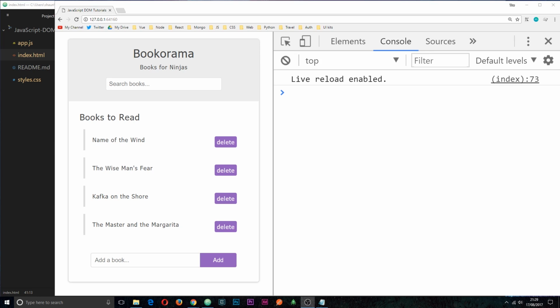Okay then, so I want to show you one more thing when it comes to adding event listeners, and that is the change event. The change event occurs when a form element, for example, changes, and that could be when we select a checkbox or when we press a radio button. Those things are changing states, right?